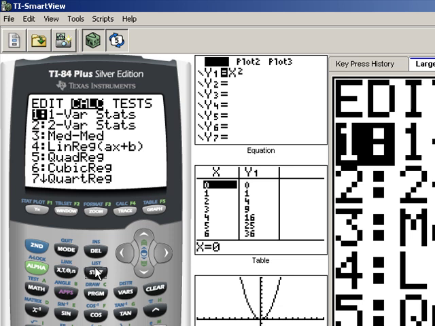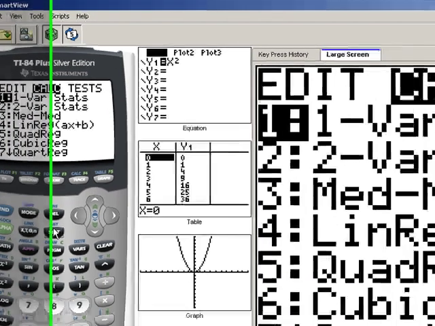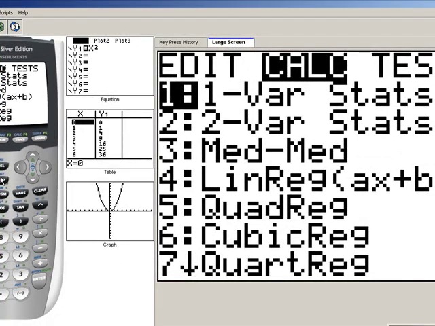1 var stats, 2 var stats, a mean, a median, a line reg, quad reg, etc., etc. The two keys that we're the most interested in at this point in time are 1 and 2, the 1 var stats and the 2 var stats. When we have two variables, we'll use 2 var stats. When we have one variable, we'll use 1 var. Right now, we have all of our data set in L1, which is one variable.